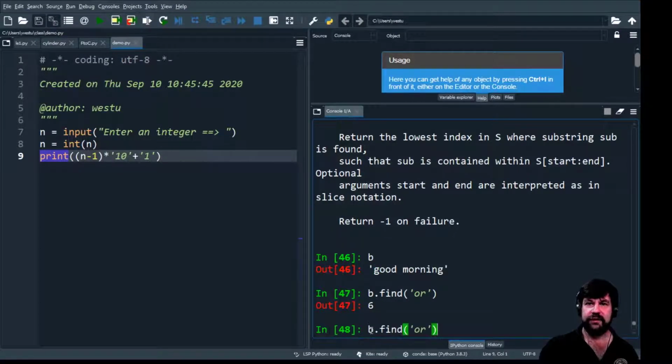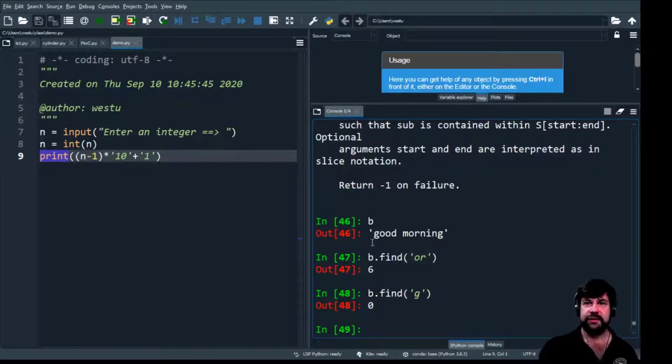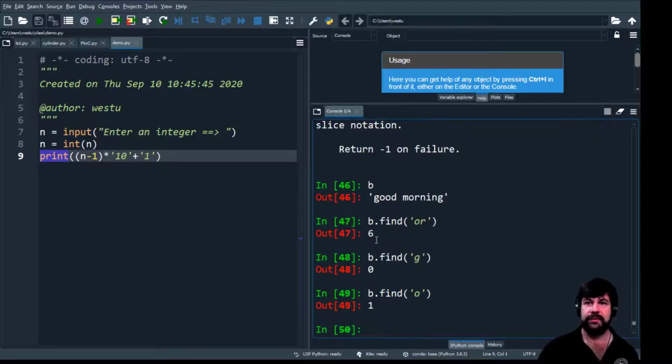If we were to look for, for example, the G, that would be at position 0, right? All right, well, we know where the OR is. Let's look for the O. O comes up at position 1. Now we can use the count function to find out how many O's there are.